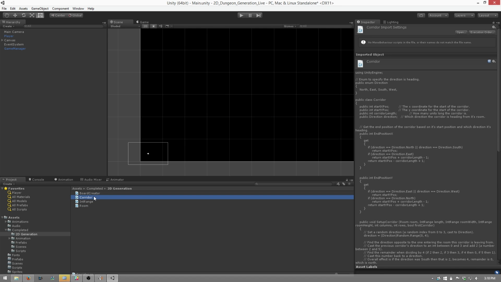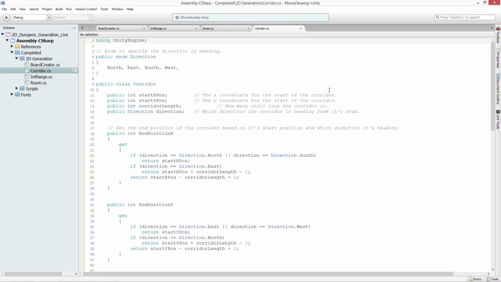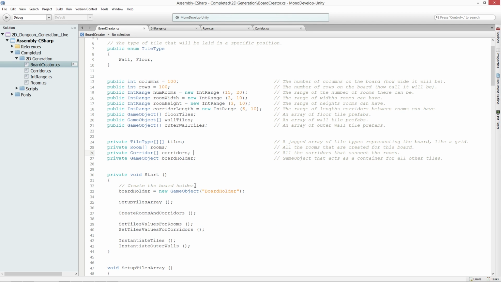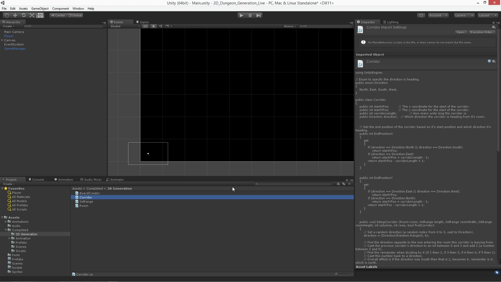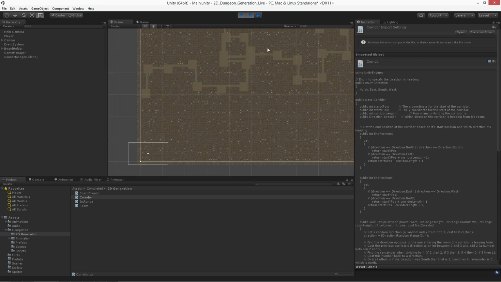So here is our corridor script. And again, this contains all the logic to generate one corridor. We have a starting position, a length, direction, and so on, and we'll go through that in detail. Then we have a game object called board holder. This is just to transform.